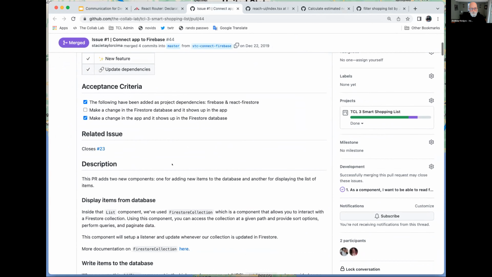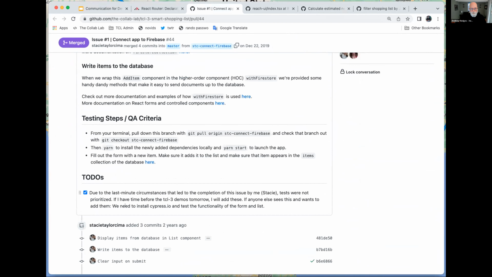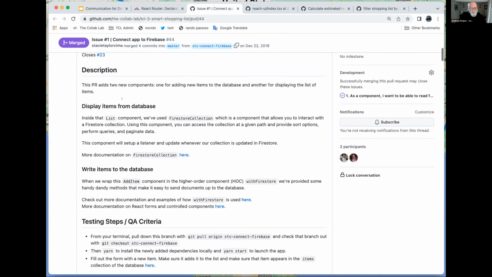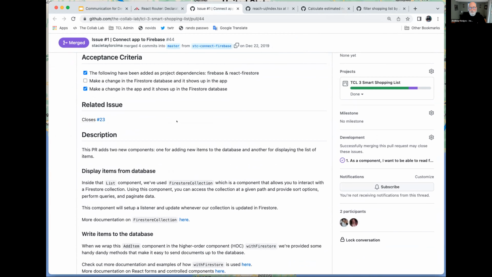But it has acceptance criteria. You'll see here that they're not even all selected. So there's actually a to-do down here, and that's totally valid too. If you don't get to all the acceptance criteria in the time allotted, you say, oh, we still have this one other thing to do. We'll make a separate issue for it.